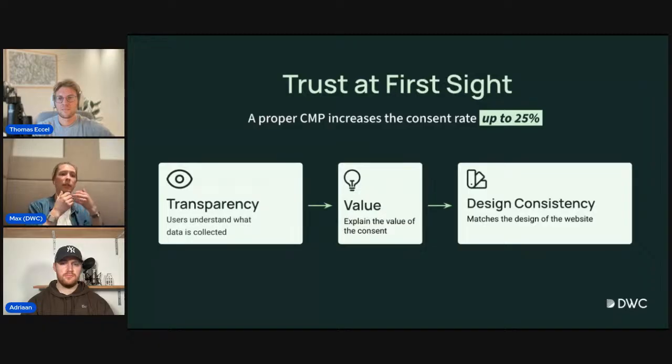Transparency meaning users can understand what you're doing. Users understand the text in your consent banner. Users understand what they're consenting to. You're speaking their language. You're using words that they can understand. Keep in mind that your users are not technical marketeers. Your users are average consumers or B2B buyers and are usually not very much into the topic of cookies and data collection.